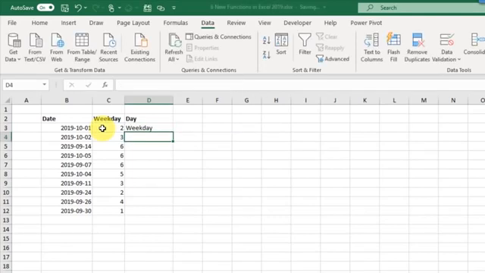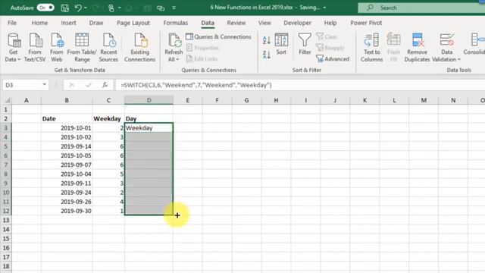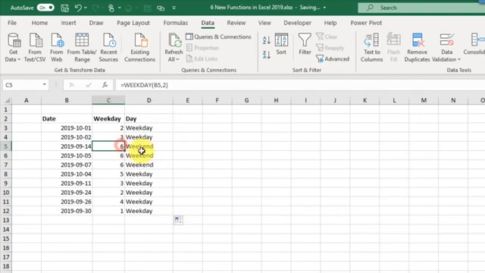So if we press enter, here we can see that 2 is a weekday, that's a Tuesday. And here, for example, we have a 6, that's a weekend, etc. So that's the switch function. It's going to allow us to evaluate an expression and then return a corresponding result based on the value of that expression. So those are the 6 new functions in Excel 2019. Some pretty powerful and useful functions there.